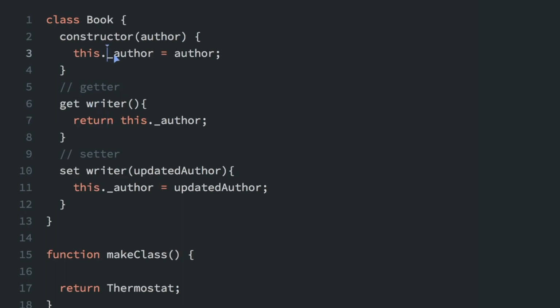So the private variable is this underscore author that gets set when you construct the object. And then when we do get writer, it's going to return this dot underscore author. So you never actually interact directly with this variable, but it's going to get the writer, which is the author here. And when you're setting it, it's the same. So you're never interacting with the underscore author, but you can set that with the writer setter.